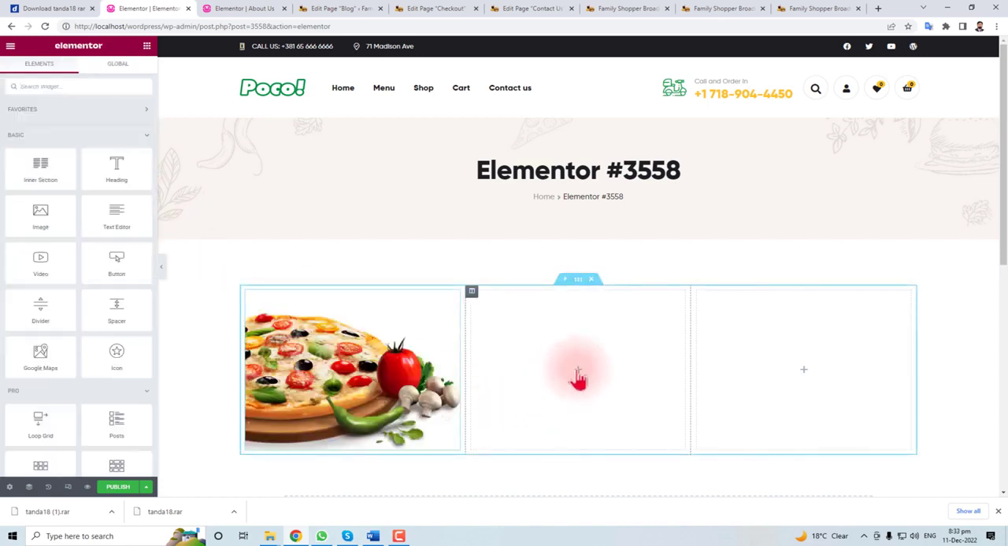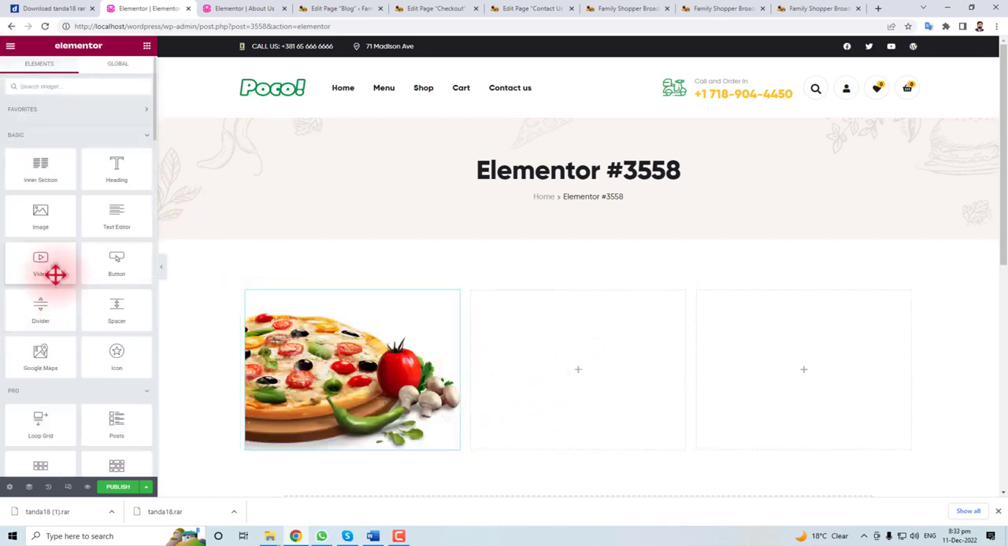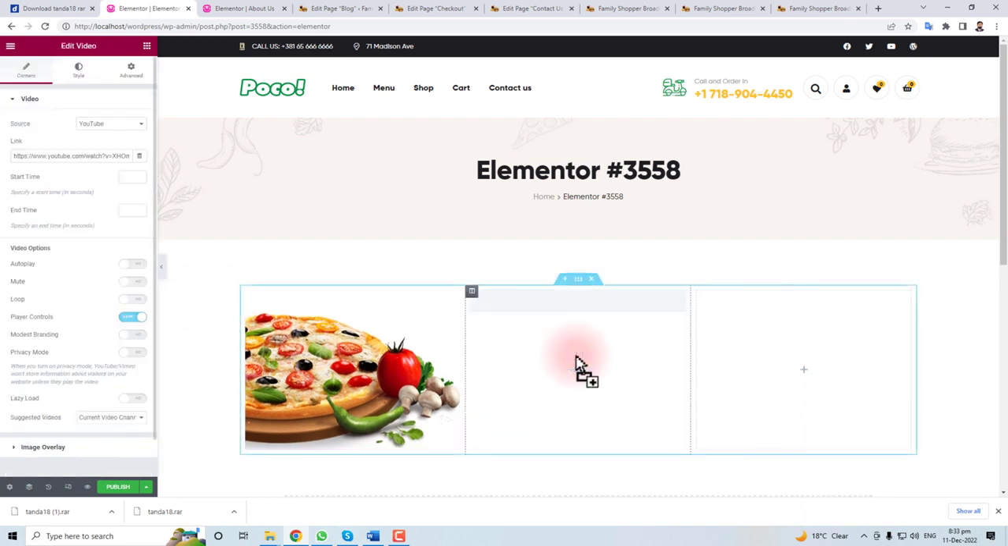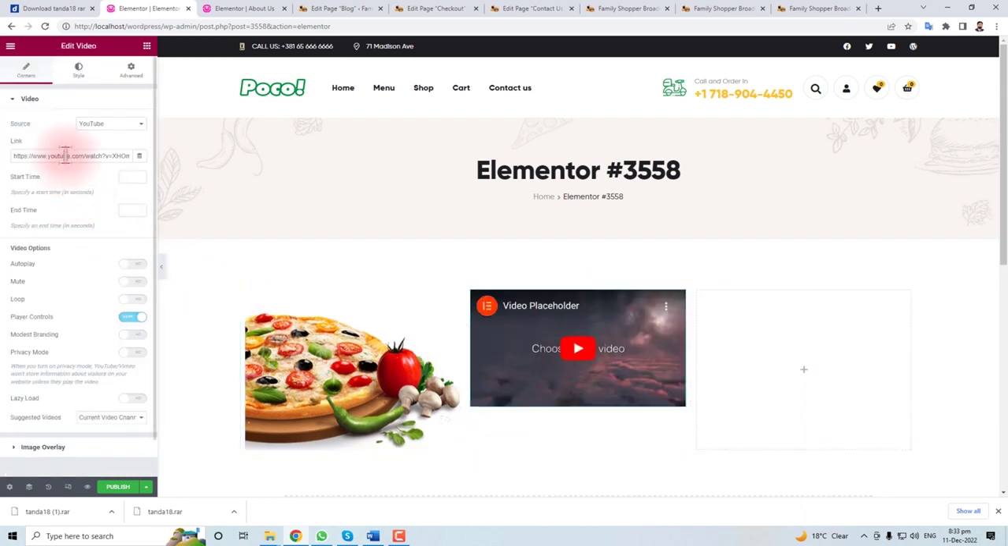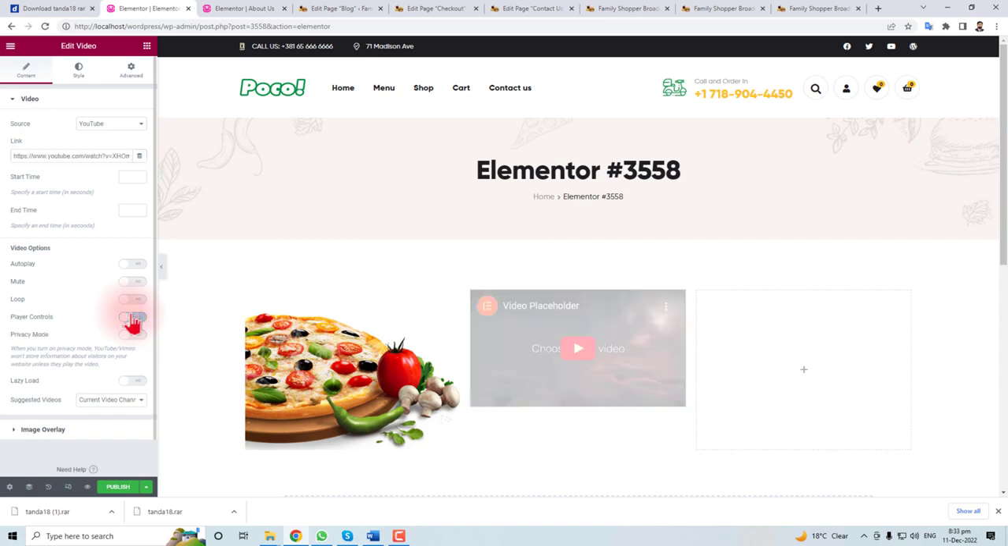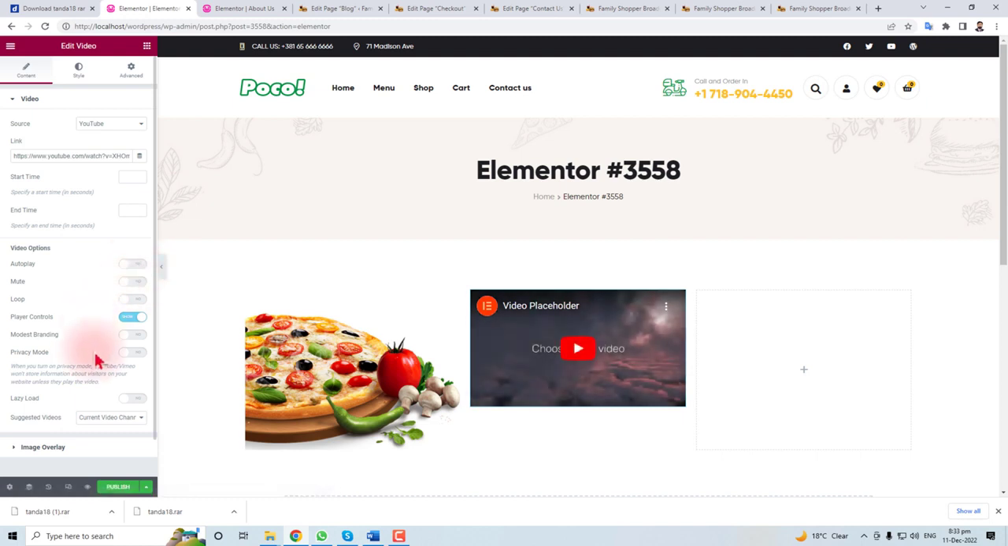I am going to insert another element here, like I'm going to put a video here. You have to put this video here, and now you can easily change the settings of this video. The link goes here, and play control you want to show or not, you can set it from here. Autoplay, mute, you can set all the options available for this video.